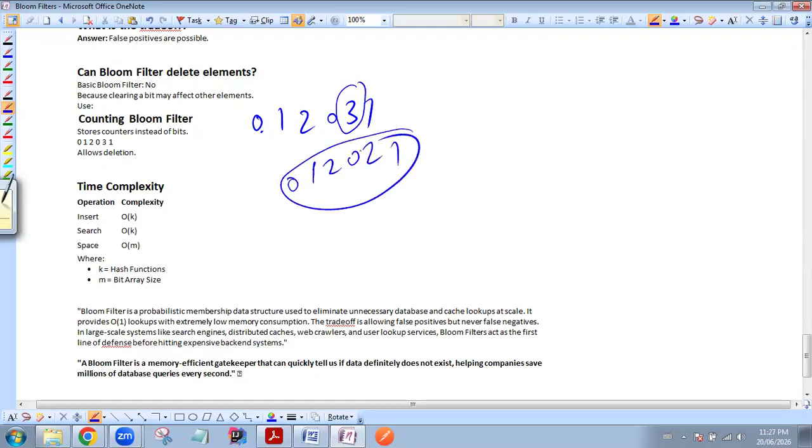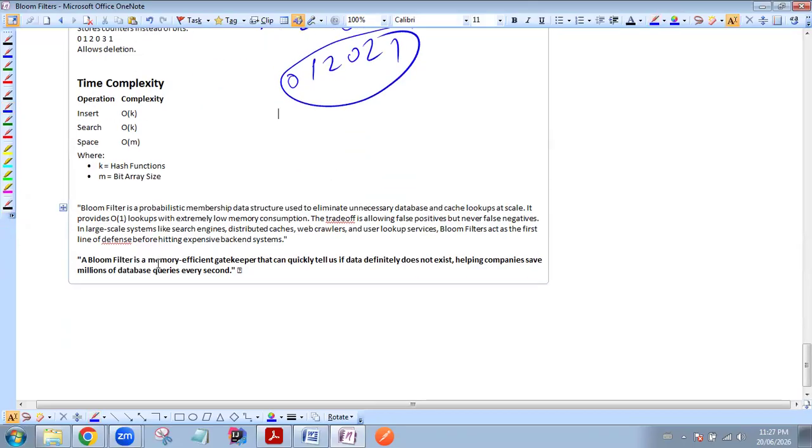So if you want to remove anything, suppose we have to remove from this part, it will be like this. Simple. Okay. So in a one-line definition, a Bloom filter is a memory-efficient gatekeeper that can quickly tell us if data definitely doesn't exist, helping companies save millions of database queries every second. This is the main answer, right?